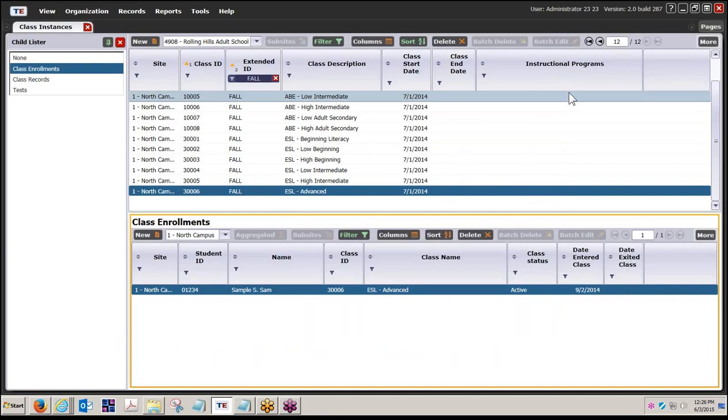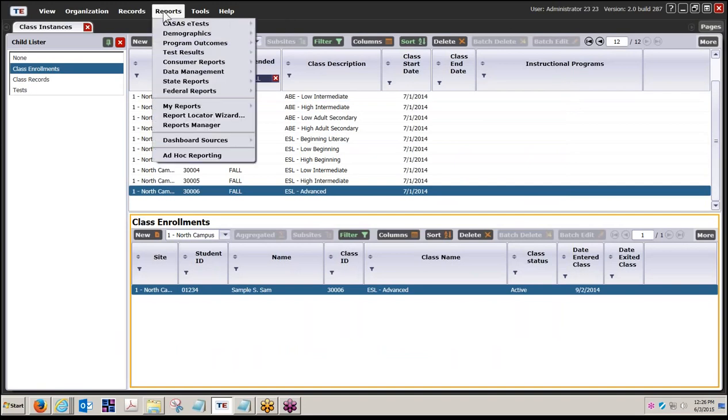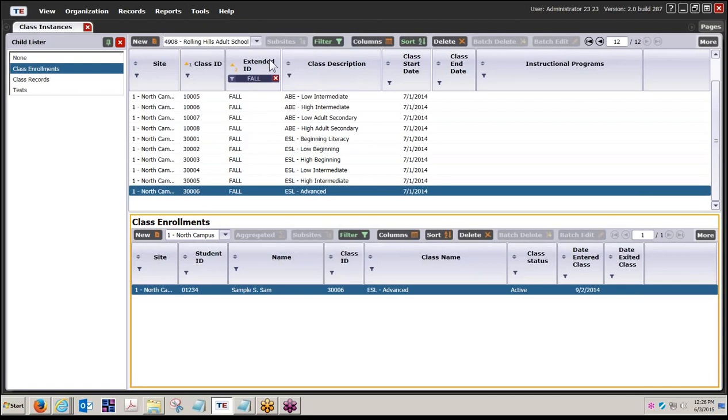Now, TOPS Pro Enterprise offers two pre-formatted reports for reporting individual student and class hours, the instructional hours and student profile. From reports, select demographics and then click instructional hours.